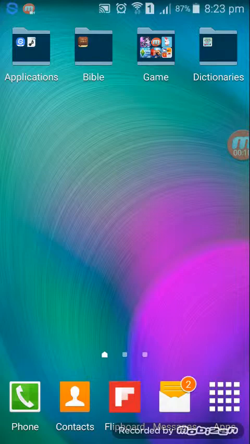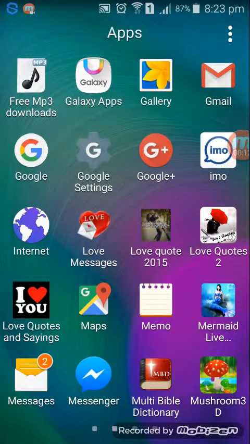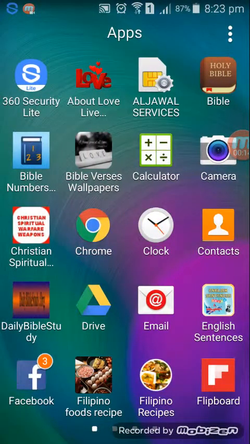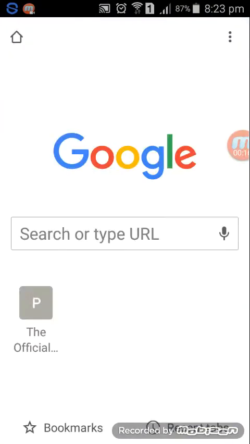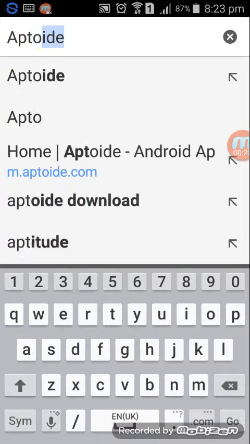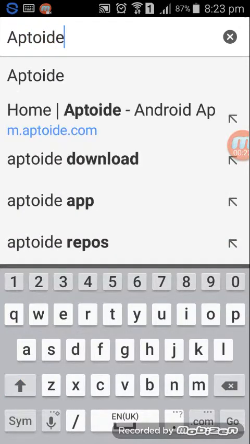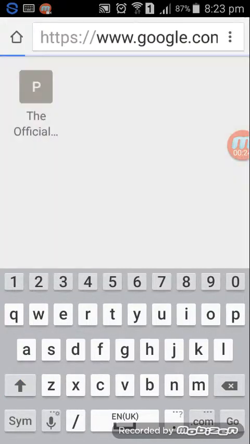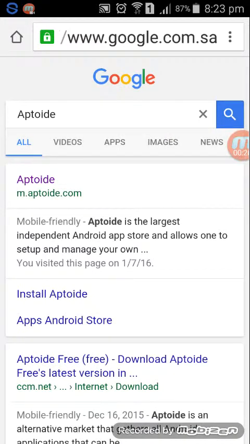Get Aptoide to install Minecraft. So let's go to Chrome. Then you will type these. Then go to this one and you should be here.